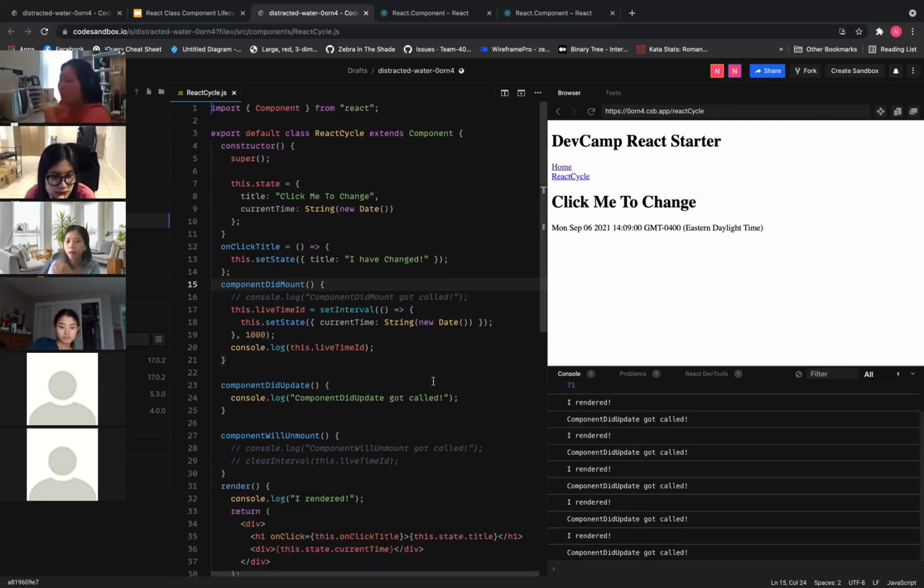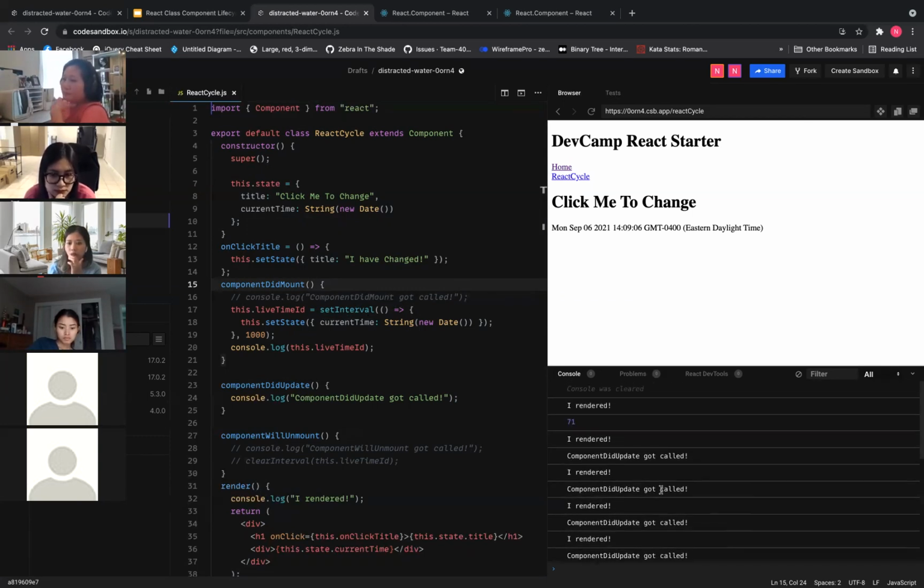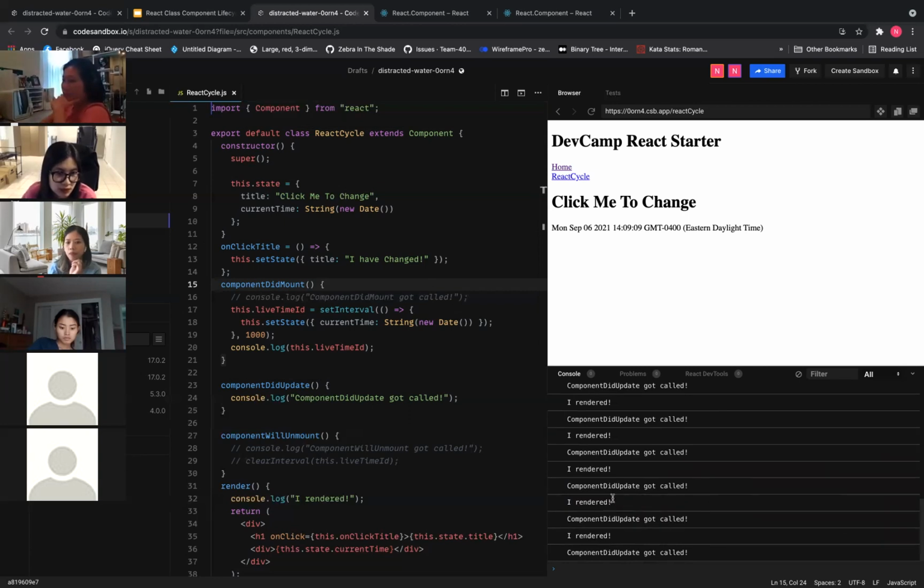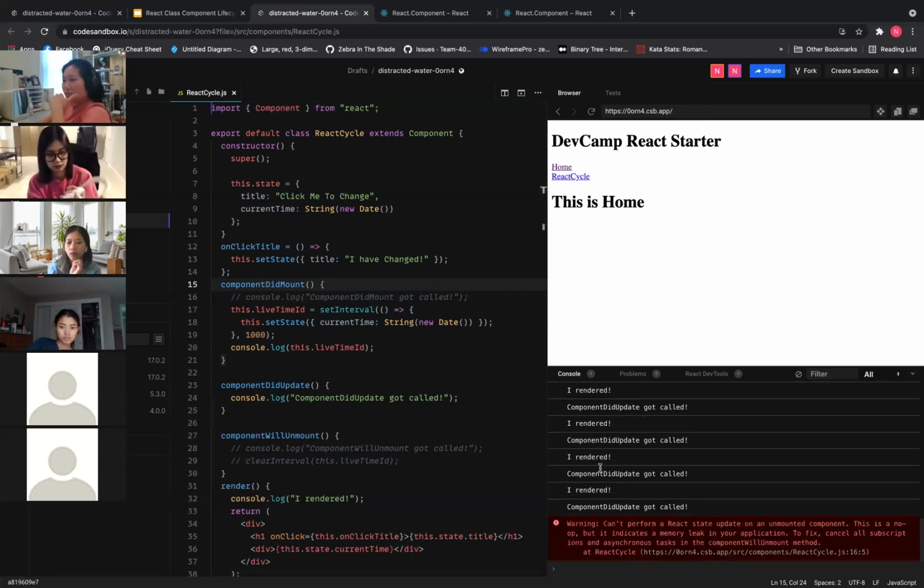Every 1 second the state changes, it will trigger, right? It will trigger the componentDidUpdate at the first time, and then keep doing that. And now I just say, oh, I don't want to do that anymore, I just go back to home. What does it say? An error comes up, a warning: cannot perform a React state update on an unmounted component, because I already unmounted the component but the state still runs. The update still runs because of that subscription, the setInterval still runs.